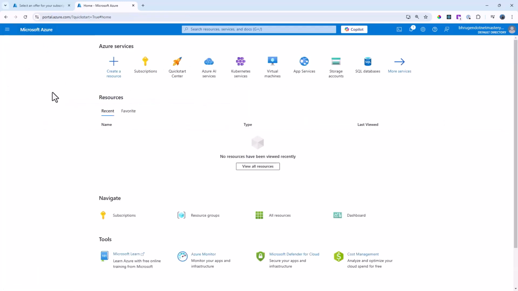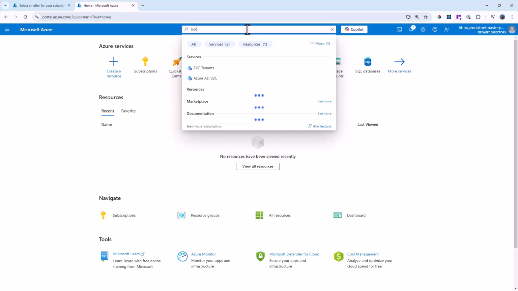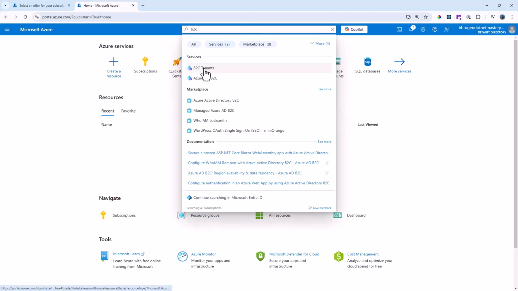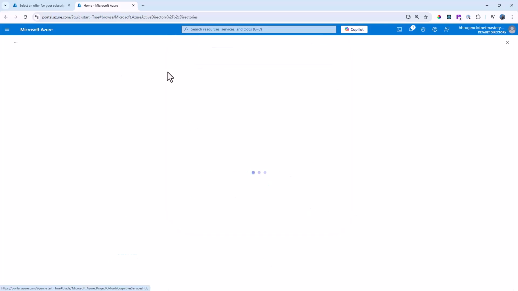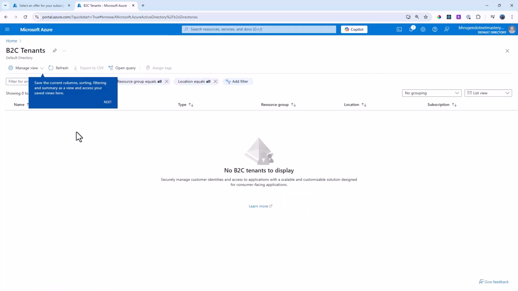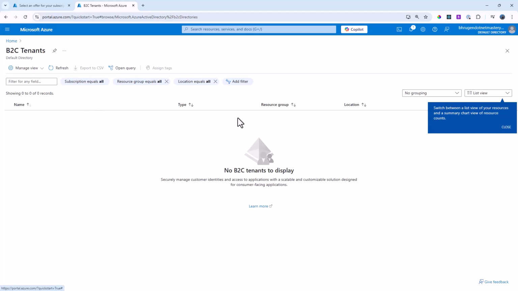What we want to work on is creating a B2C tenant. Now B2C tenant is like a directory that will have multiple files or resources within that particular tenant. How do we create that? In the search here, you can search for B2C and there you can see there is B2C tenants. If you click on B2C tenants here, you will notice nothing happens. Here it will basically display a list of all the active tenants, but there is no create button.